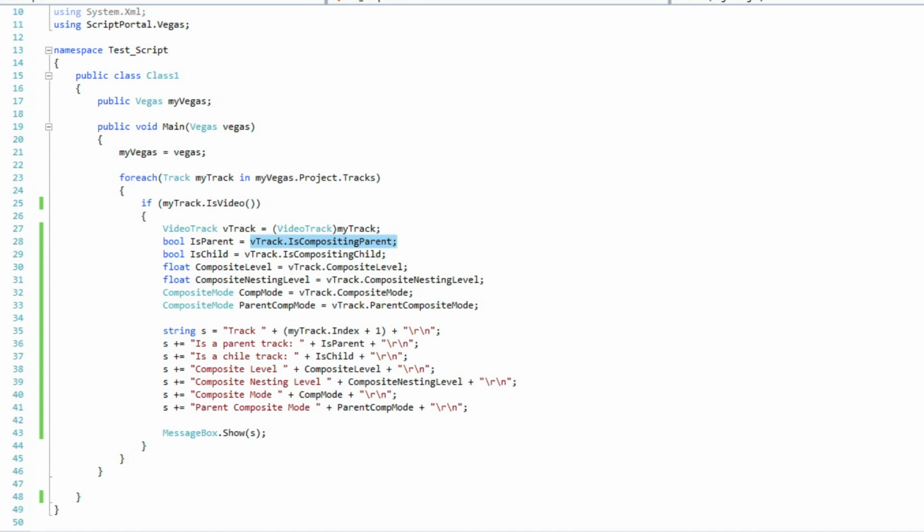How can we tell, is this a parent track? We can also check to see, is it a child track? And we get that from vTrack.IsCompositingChild. Here is the composite level. This really has nothing to do with nesting, but I went ahead and threw it in there anyway, and we have talked about that in a previous tutorial. But it's vTrack.CompositeLevel, and I'll explain a little bit more about that one as we run the script.